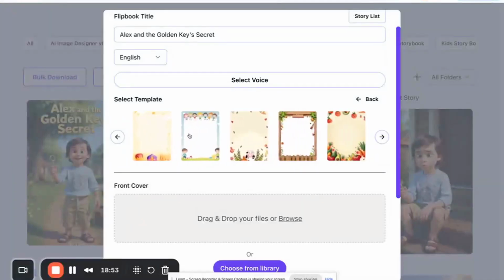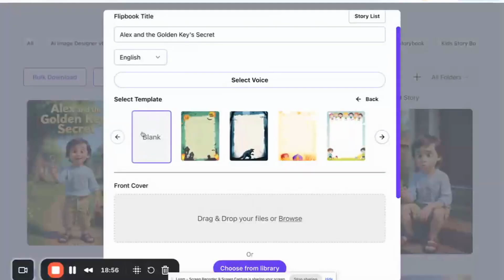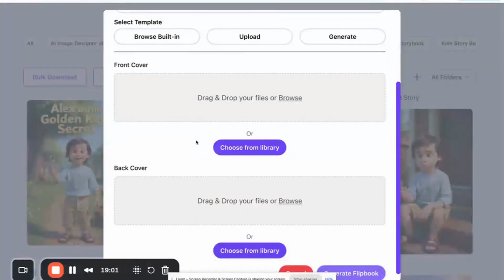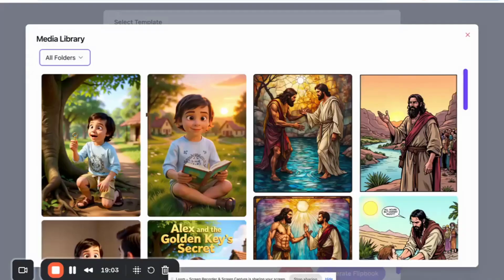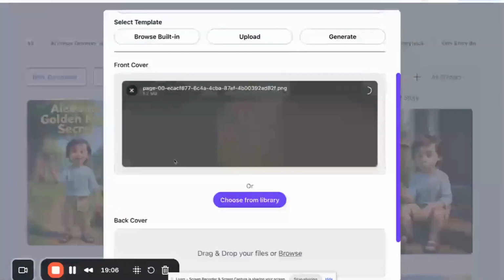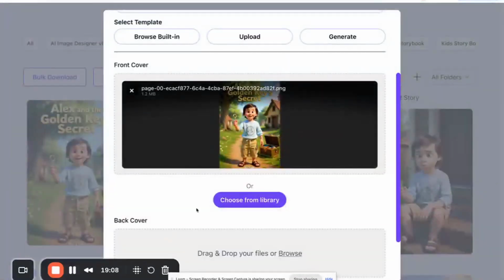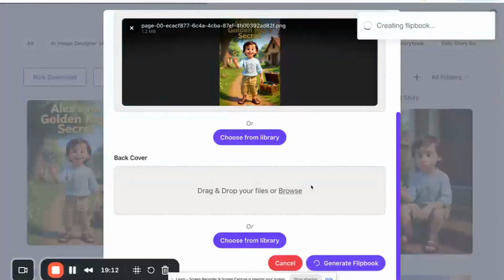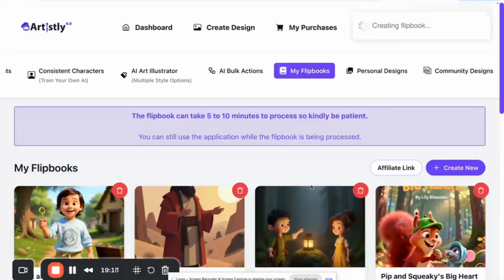For now I stick to basic classic blank page, and I'm gonna go back. Front cover is compulsory, back cover is optional. So I'm just gonna add a front cover here, wait for it to upload, and say generate flipbook. Now guys, what's gonna happen is it's going to automatically take this and convert it into a flipbook.